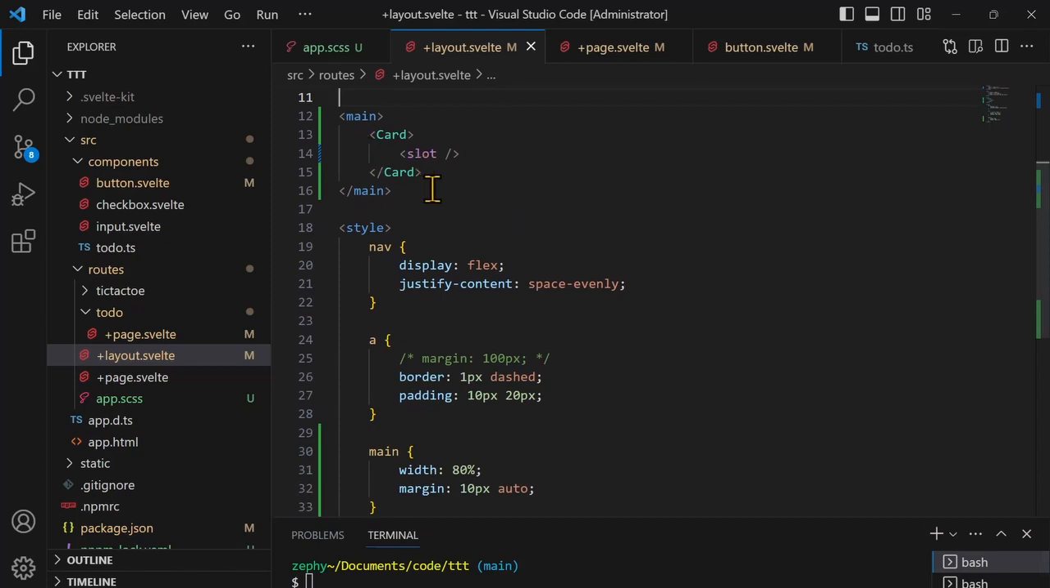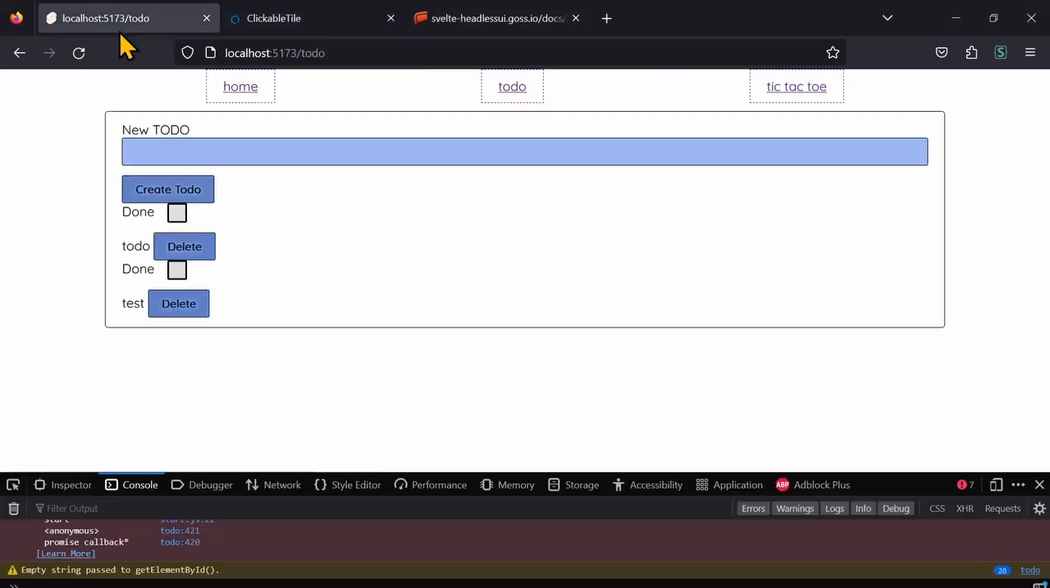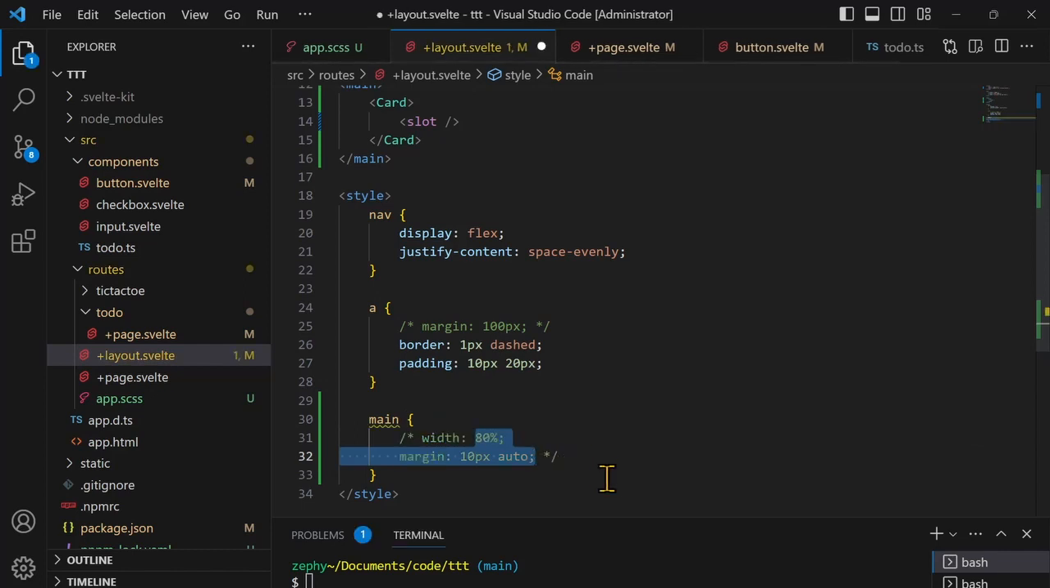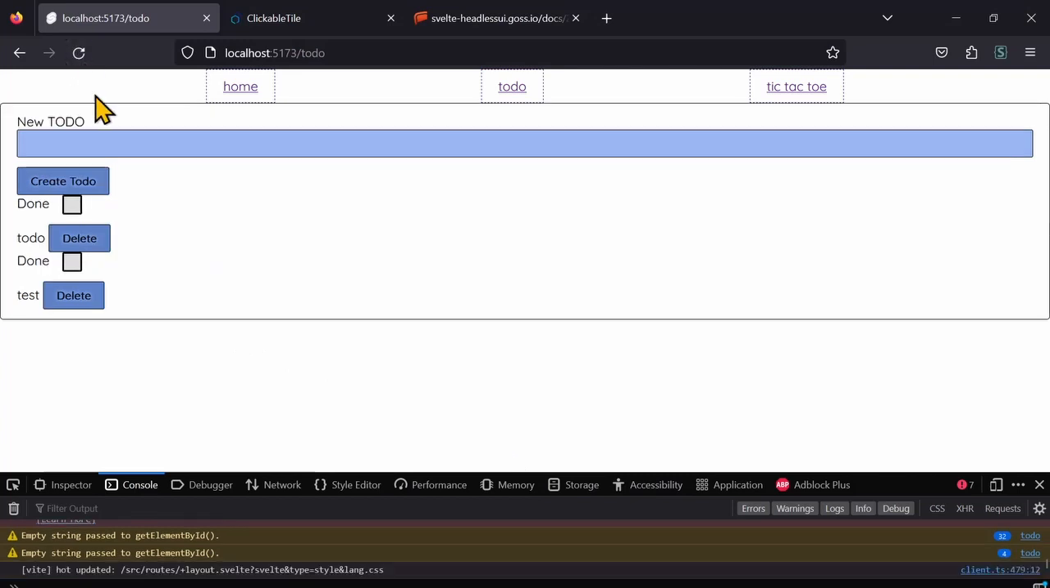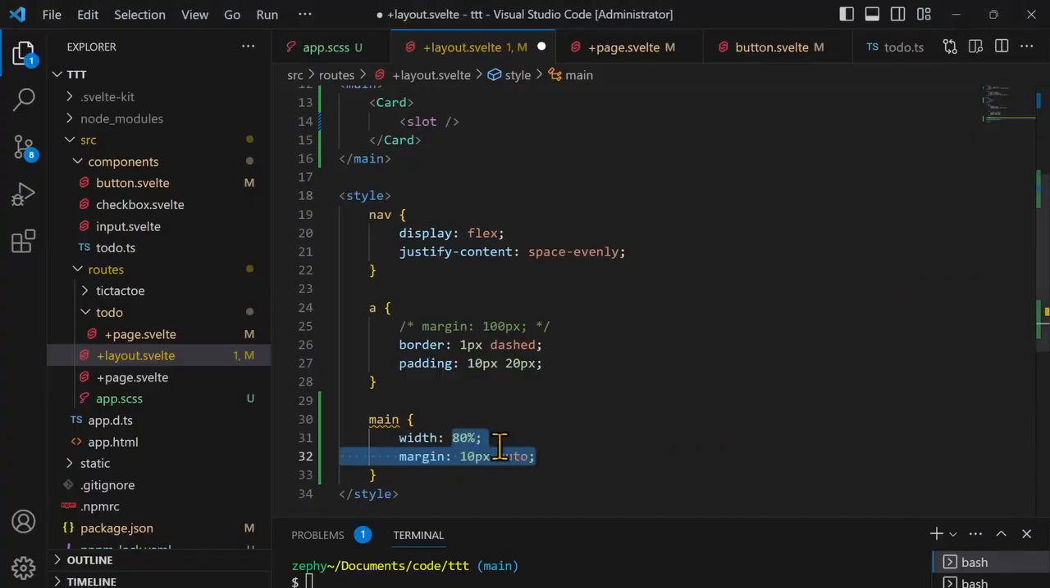So what we did with the main was we added some styles so that, if I go to my app, you can see that there's some margins on the side of the page. If that style was not there, you would see that it just goes all the way across the screen, which doesn't look good. I'm just going to comment it out, reload. Yeah, so it just goes all the way across, which is not what we want. So these are the styles to make it so that there's some space on the side.